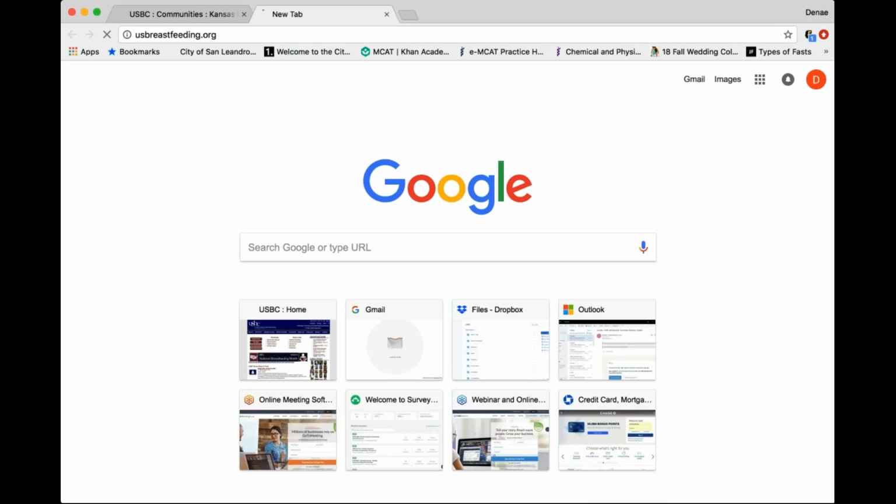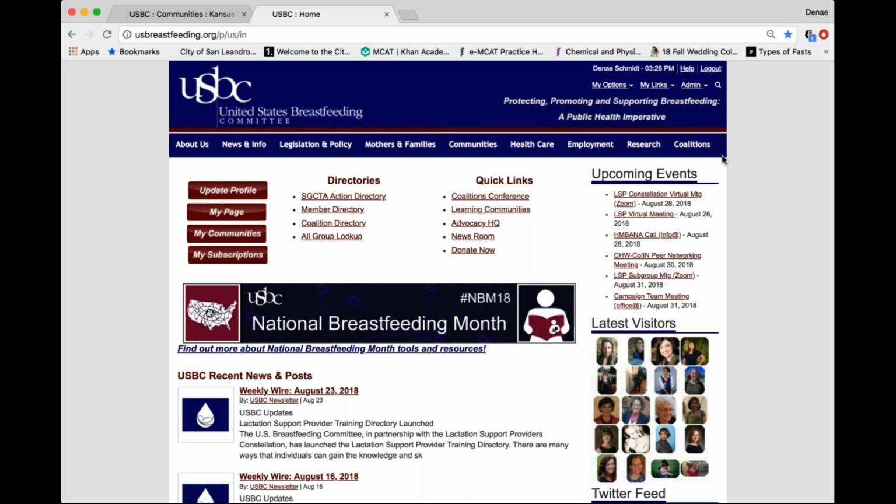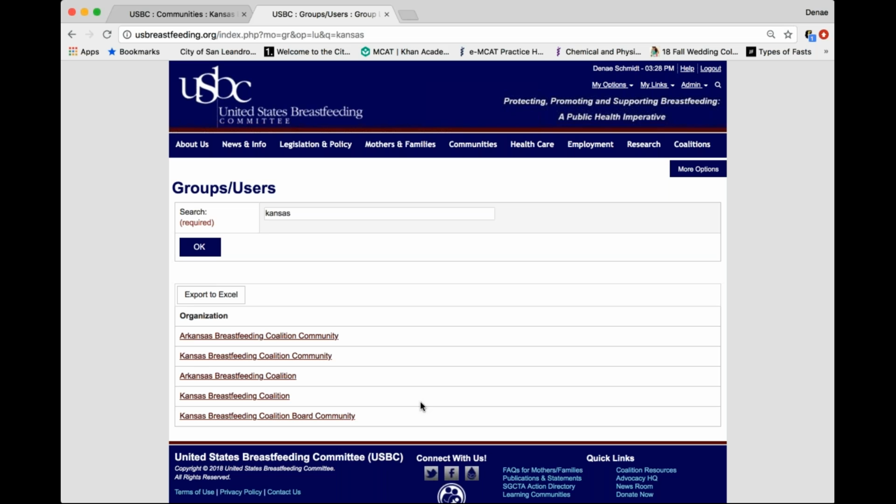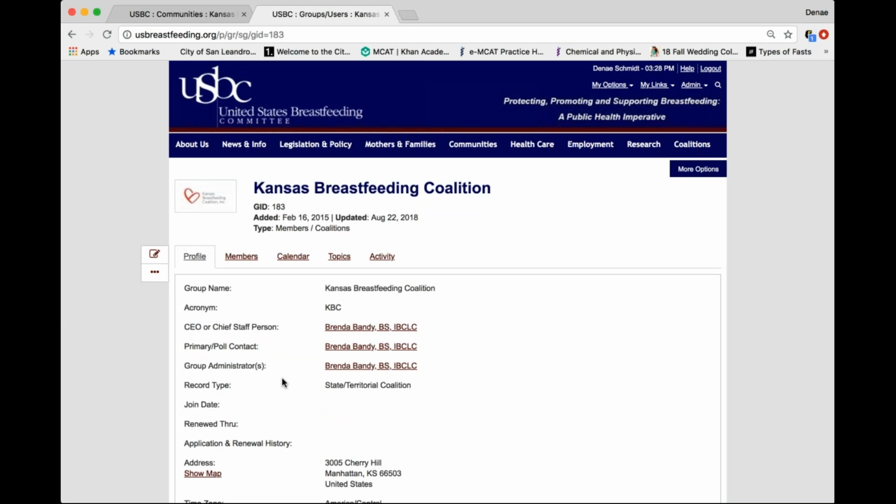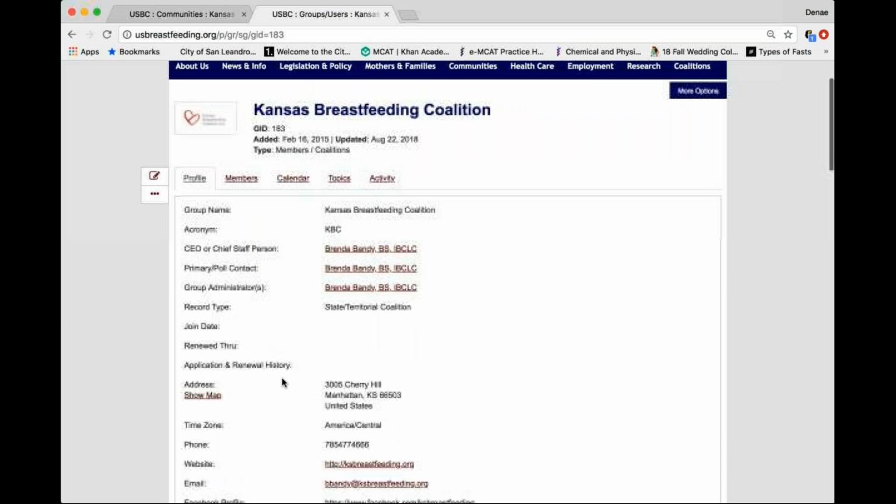a new tab here and just go back to the website homepage. And I would go to my options, my profile, and then click on my group. I'm not connected to the Kansas Breastfeeding Coalition, so I'm going to actually just do a group search for Kansas. And here they are. Here's their group profile and their community here, but I'm clicking on their group profile. And I'm going to click on members.